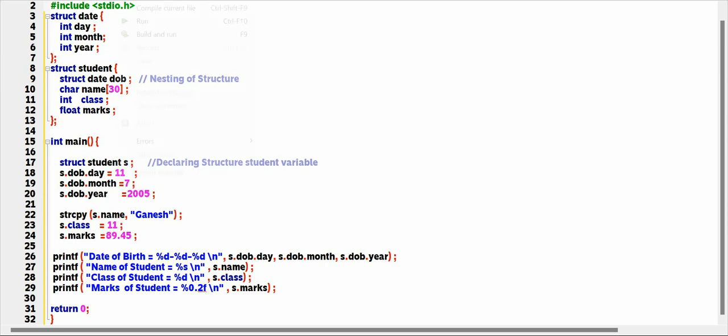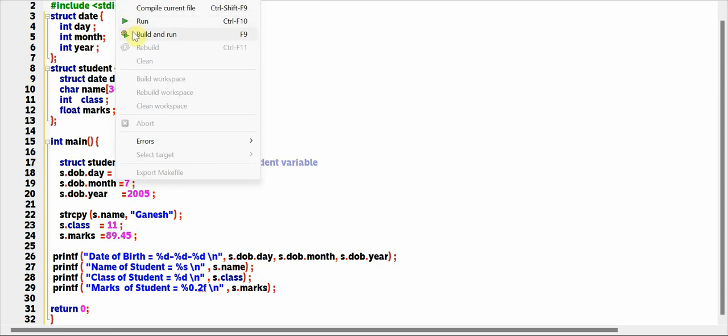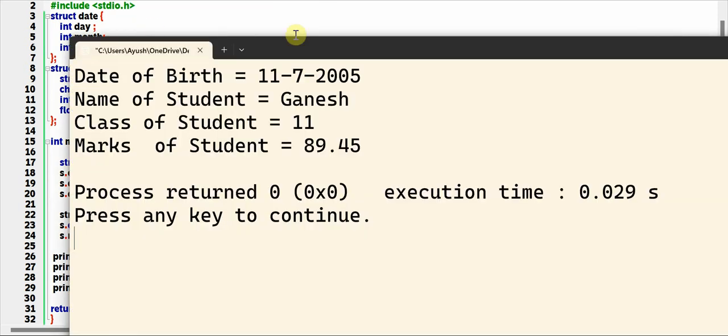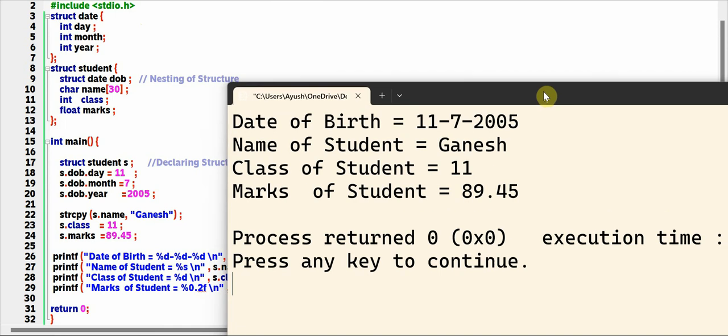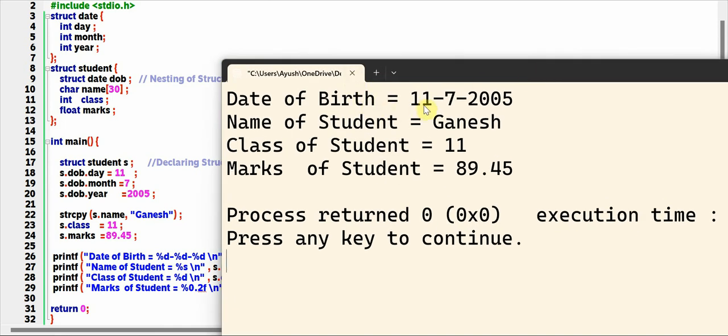So let us compile this code and see the output. If you observe, it has printed neatly whatever values we have given. Date of birth as 11th July 2005, then name is Ganesh, 11th class and marks of the student.